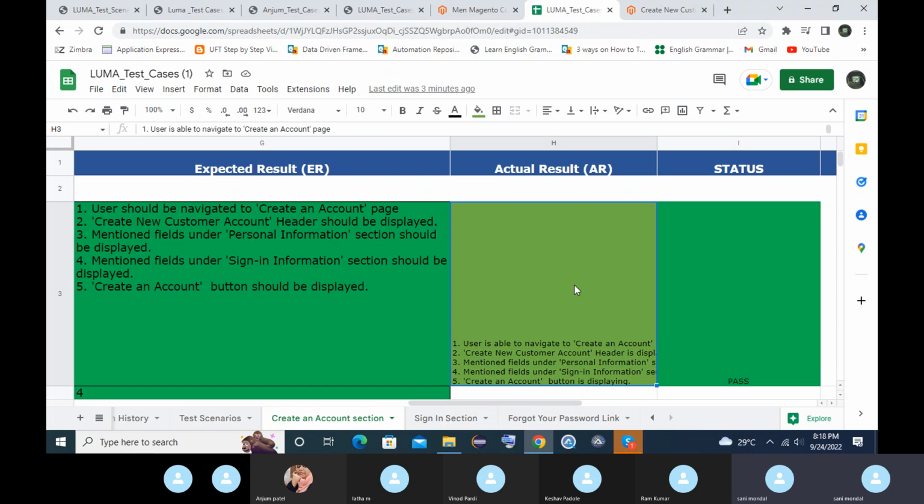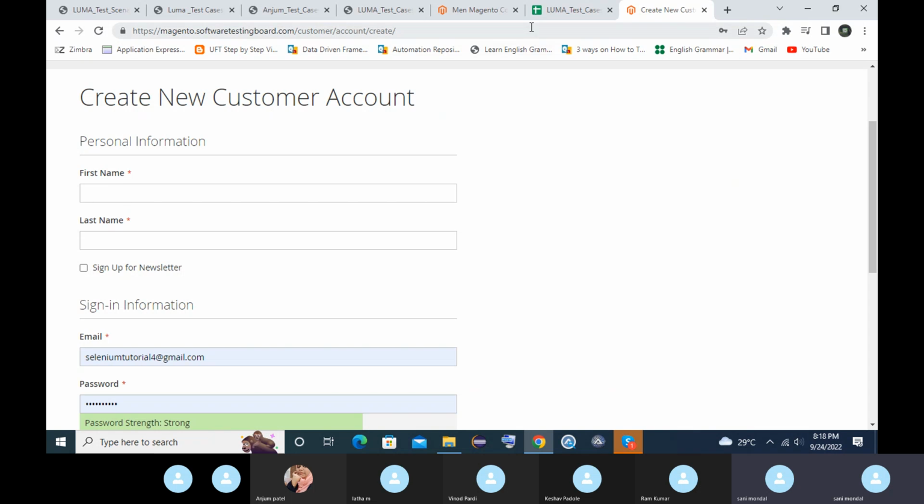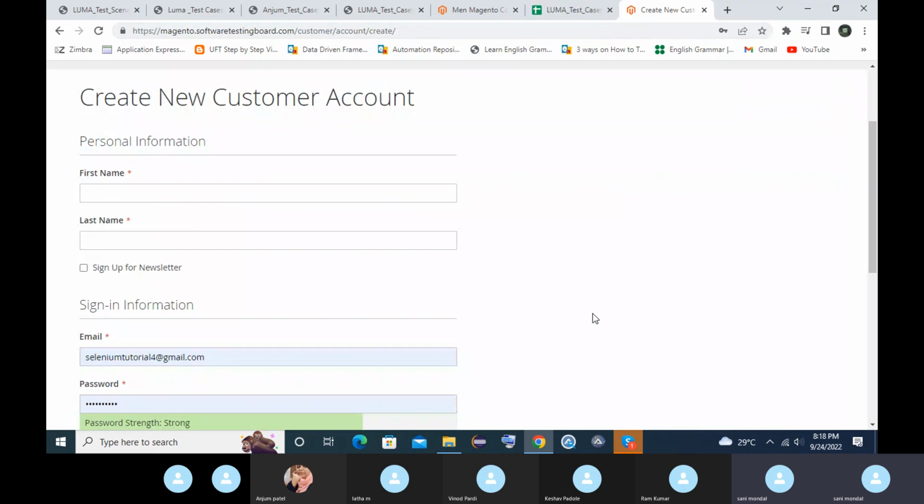In expected results, you have to write the expectation, the effect. There is an action and there is a reaction. So whenever you perform anything, what should be the output? That output you have to write in the expected result section, because that is what you are going to verify when you actually test in the application. This is how we test any application, each and every field. Whatever we have mentioned in the test steps, we follow these steps and do the checking in the application.